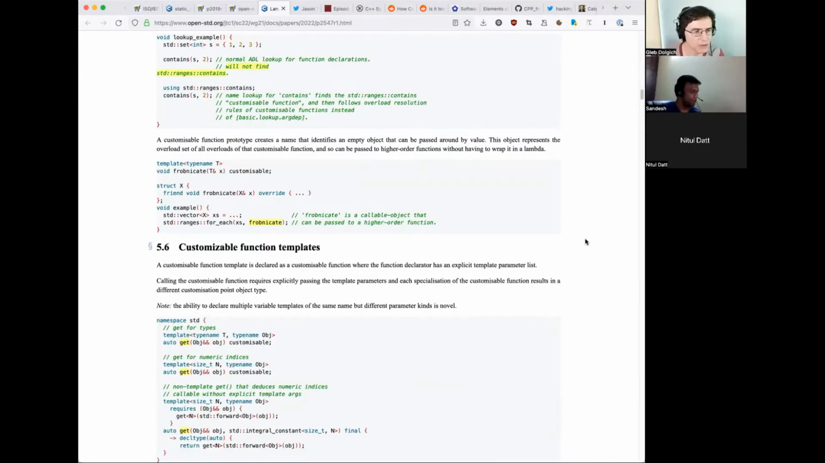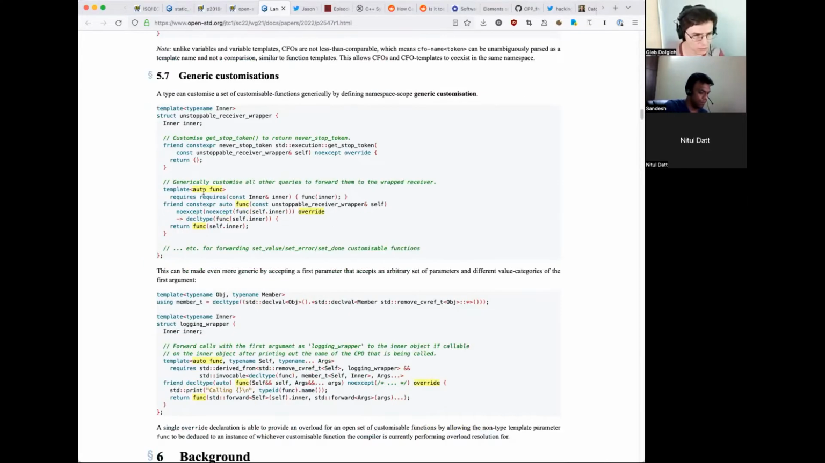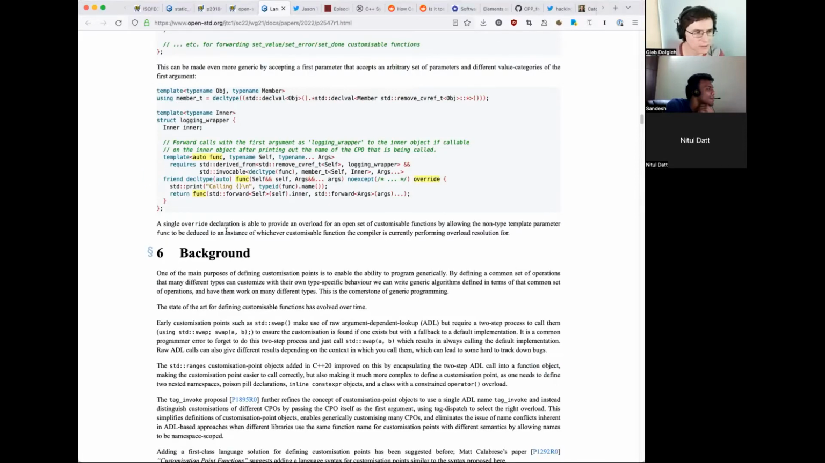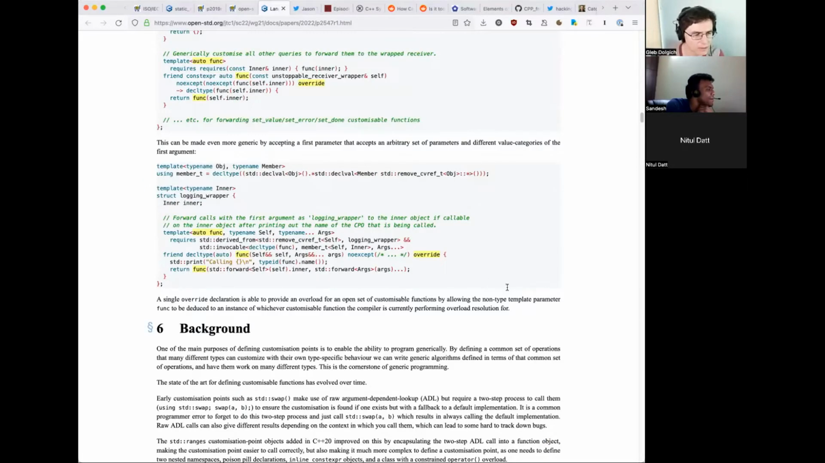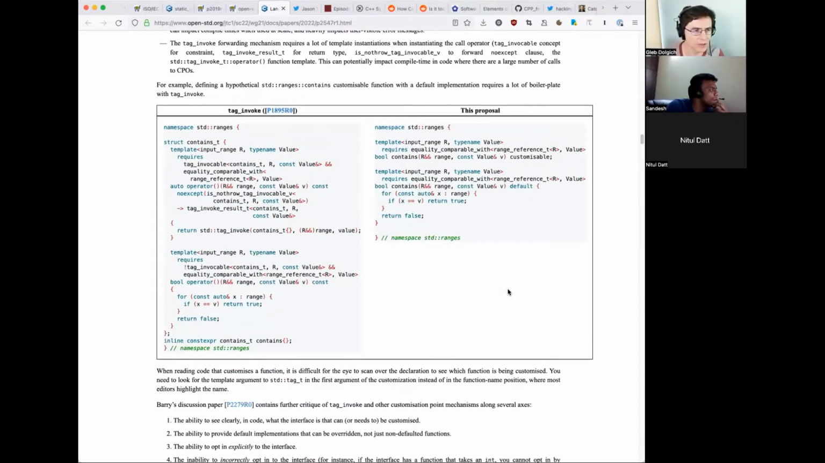With this, you would be able to customize function templates, have generic customizations with auto in the template parameter list. Func. Well, func is just a name here. It's not anything. So this is an example of the previous tag invoke based customizations where you wanted to customize something at the namespace level instead of the class level. And this will be much simpler with the customizable functions. Shorter, at least. Yeah.